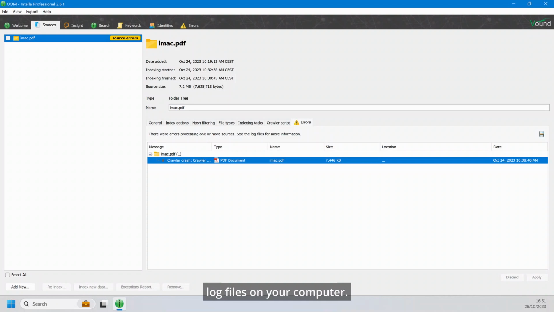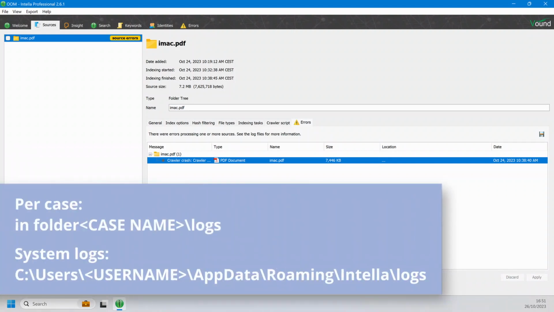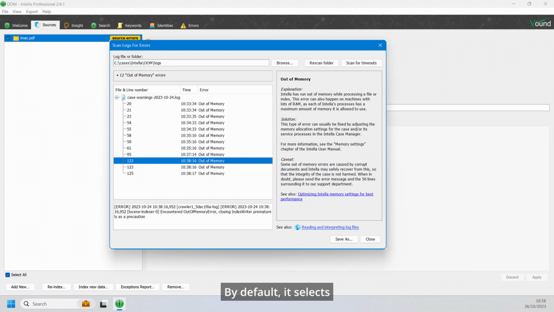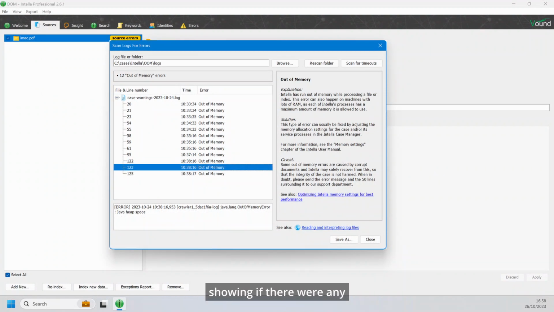Intella stores multiple log files on your computer. There is a log file for the general application, and you have logs specifically for your case. You can find the log files here. You can go through the log files manually, but you can also use a built-in feature to scan your logs for errors. In the desktop version of Intella, go to Help and click on Scan Logs for Errors. By default, it selects the current case folder. You will be presented with a window showing if there were any memory issues while indexing.